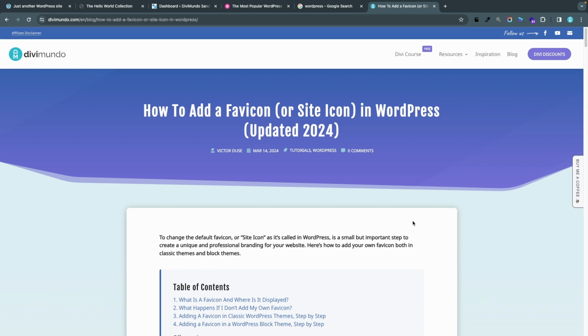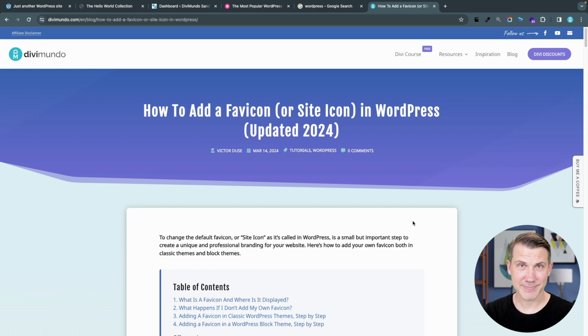Even though the favicon is a small image, it's really important for your website's brand recognition, and it can also affect the amount of traffic that you'll get into your website. I'm Victor from divimundo.com, and in this tutorial, I will show you how to add your own custom favicon in WordPress.